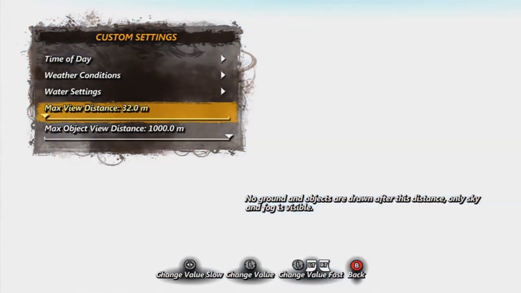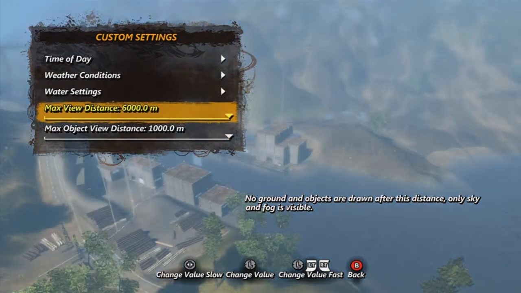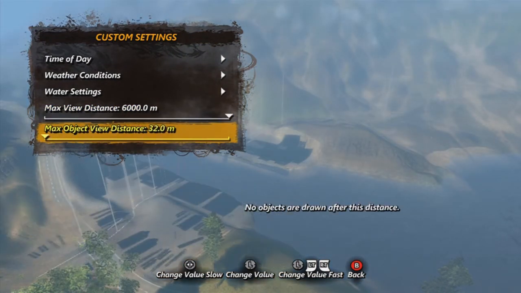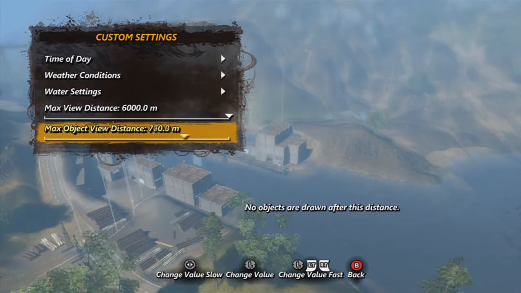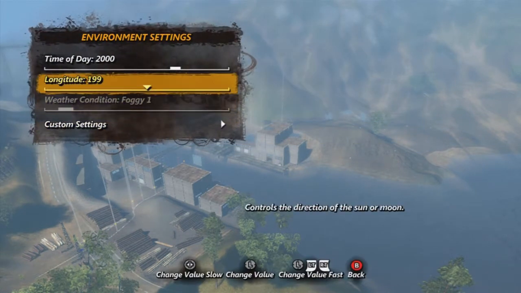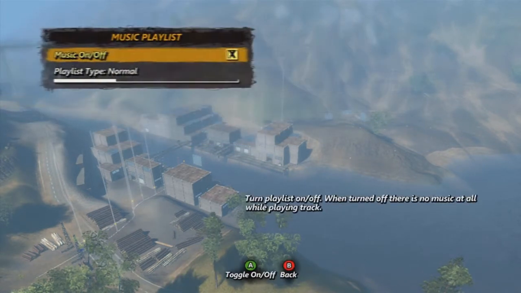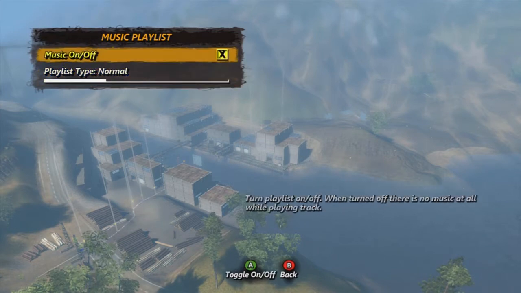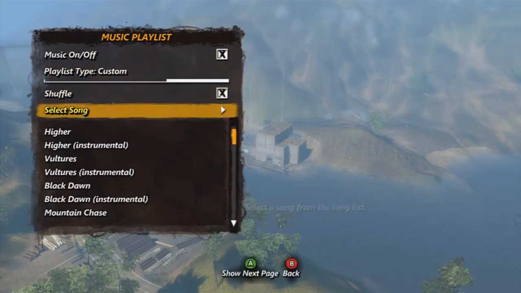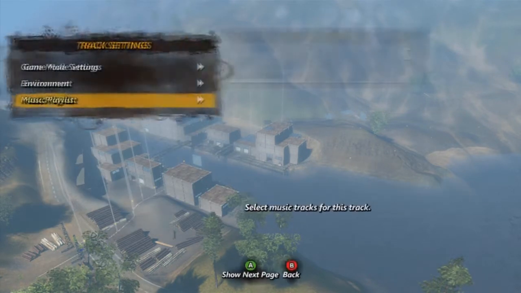You can make it rain. These are advanced, and that's changing the fog. This is changing how far you can actually see stuff. You should just leave that on through the whole map, just stuff appears. And then you can change which music you want on. So you can have a classical playlist, or all custom.